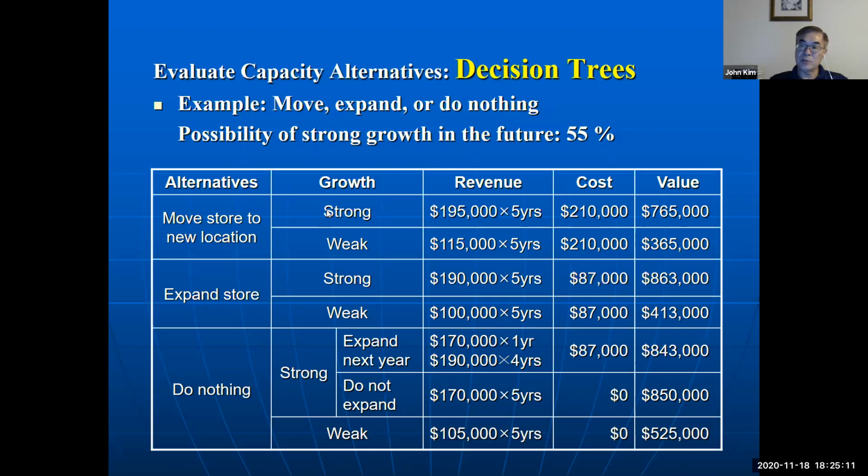In the open new store option, if the economic condition is good and strong, the revenue for the next 5 years will be $195,000 per year, and the cost to open a new store is $210,000. This value is from a calculation: total revenue, 195,000 times 5, minus cost.